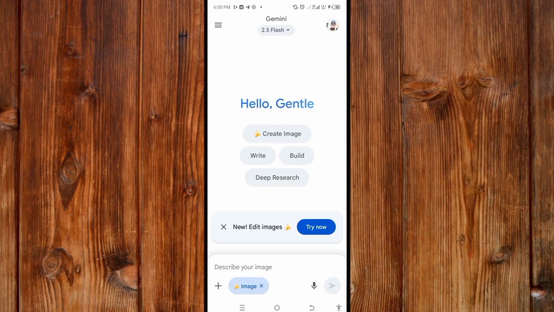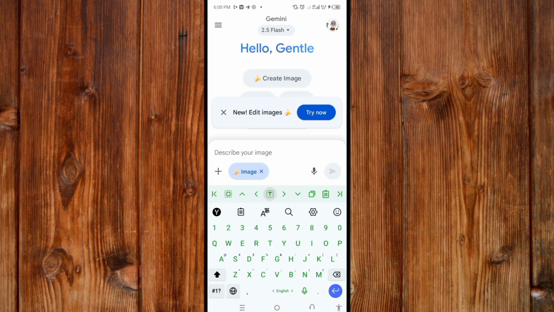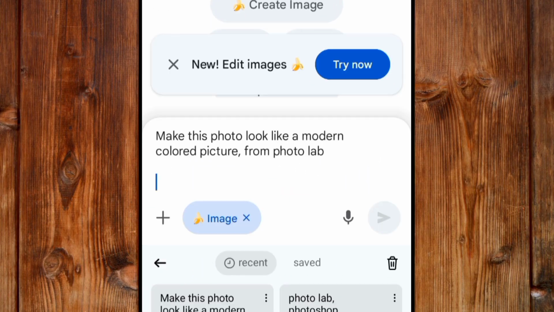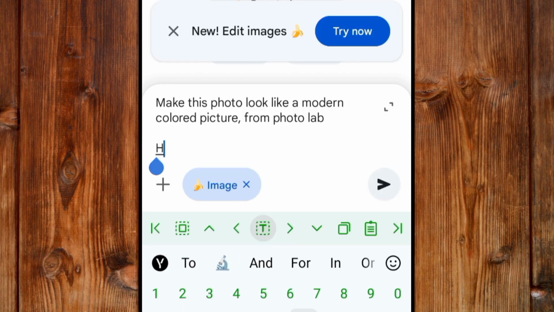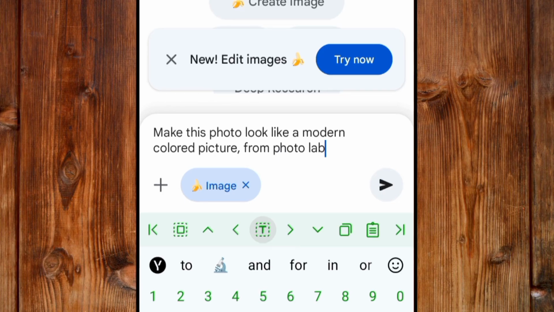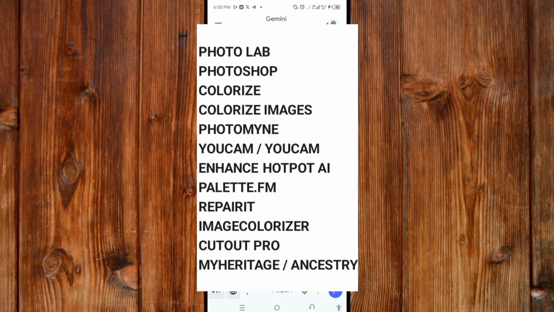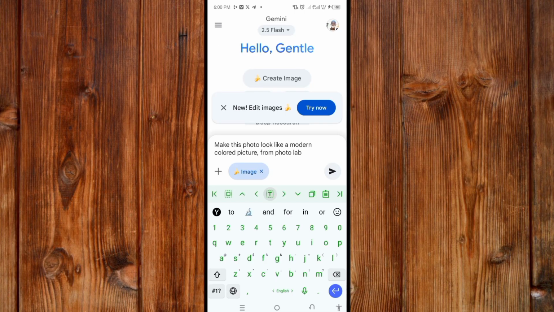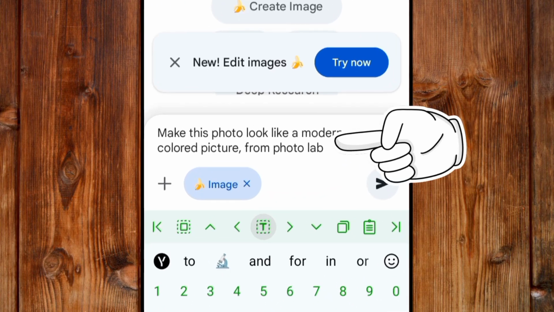Now type this prompt here. Let me type it and then explain. Now here you can see the prompt. Make this photo to look like a modern colored photo from, which is the tool. You can see the tools. You can tell it Photo Lab, you can tell it Photoshop, and I will leave the link of the tools. You can refer it to make it look as if it was created or colored by this tool. You can see Photo Lab.